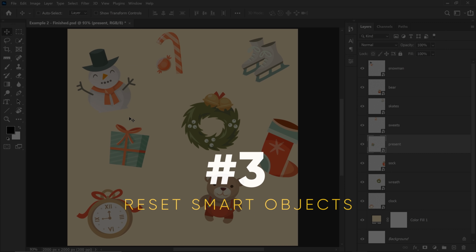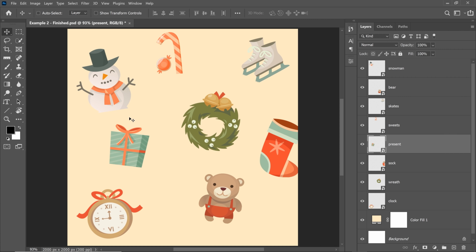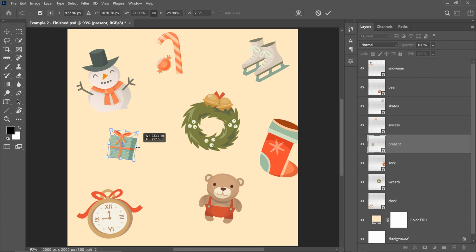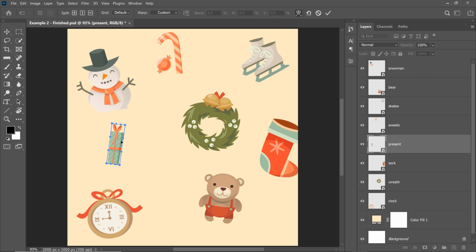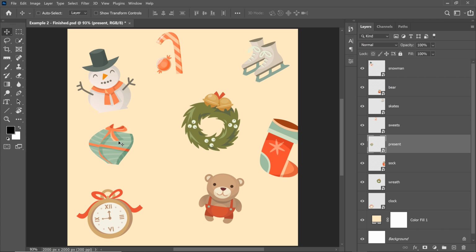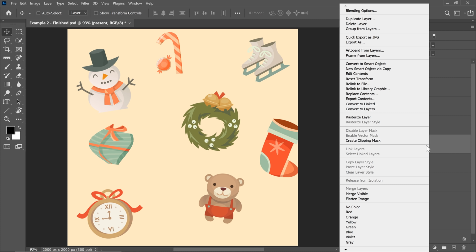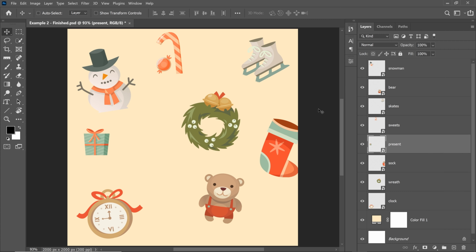You can now absolutely reset a smart object to its original state. No matter how much you have transformed it, warped it, rotated it, it can be reset. So I had already made this present smaller. Now if I further maybe make it flatter, maybe right click on it and choose warp and deform it, do some crazy stuff right over here, hit enter. If this is a smart object, which it is, which we can clearly tell by the symbol right there, we can right click on it and choose Reset Transform. Now it is reset to its original state.